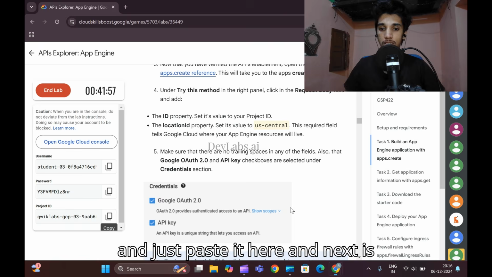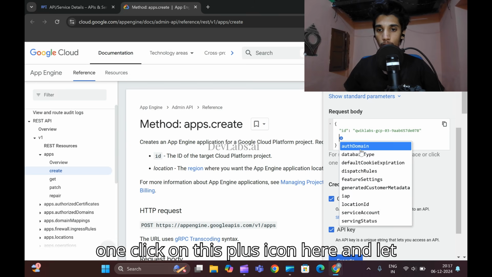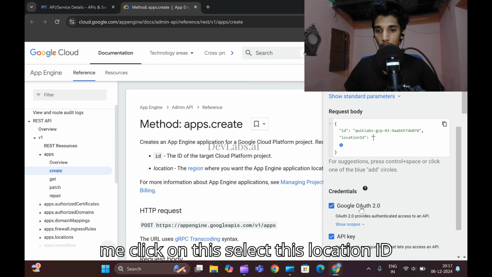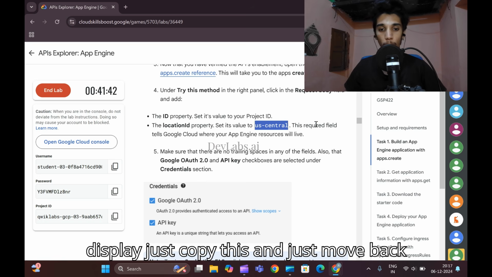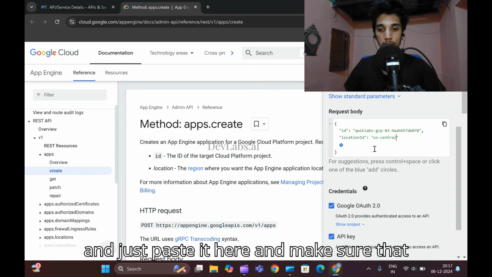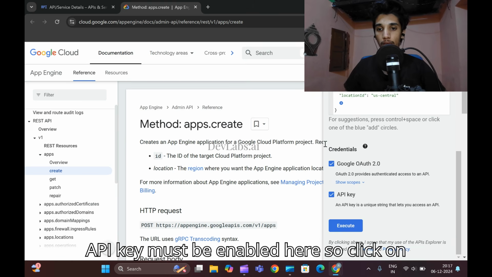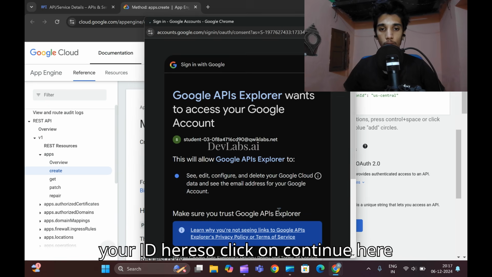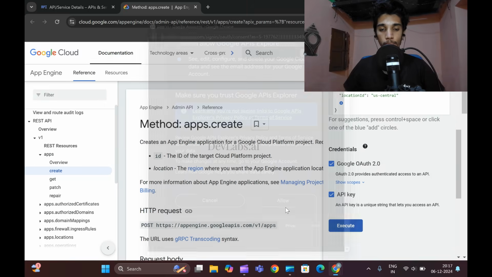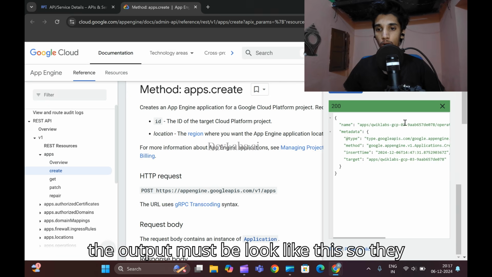And next is the location id. Click on this plus icon here, select this location id, come back to your lab and copy your location, as displayed. Just copy this, move back and paste it here, and make sure that Google OAuth 2.0 and API key are both enabled here. So click on execute here, select your id here, click on continue and allow this. It will be executed, and the output must look like this.